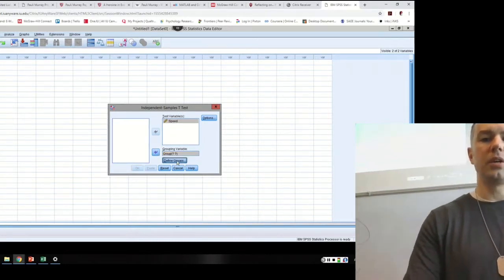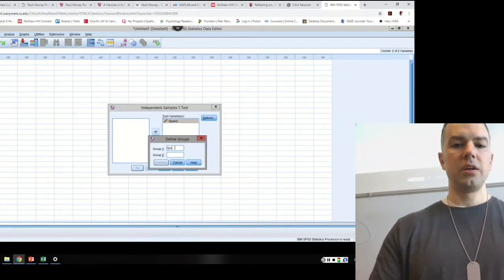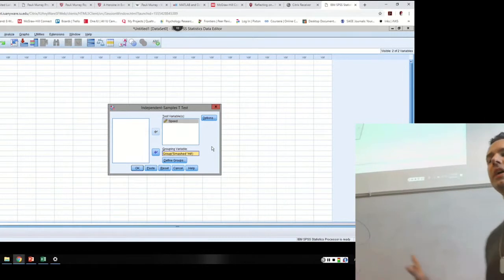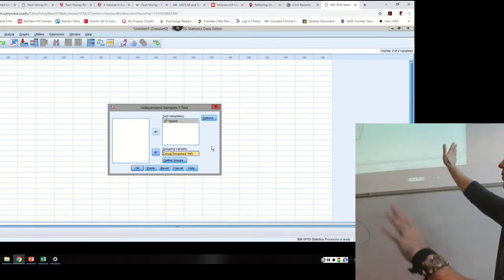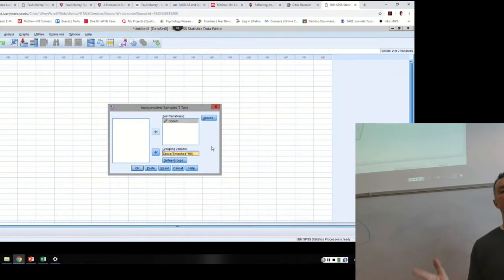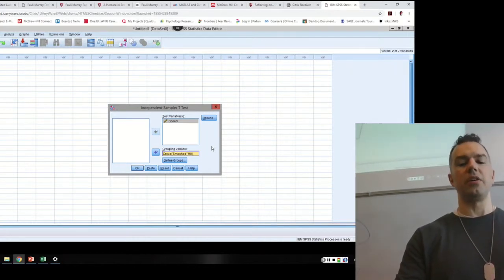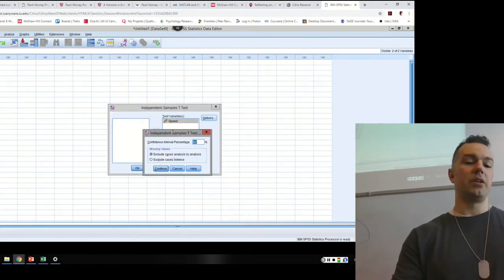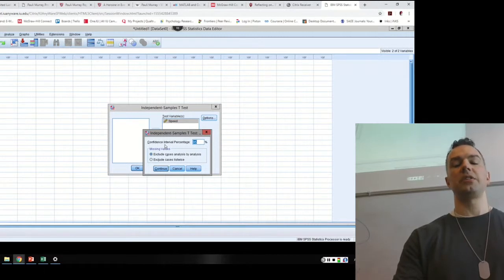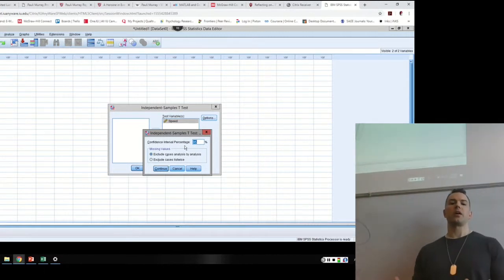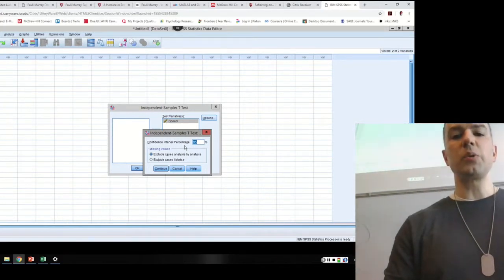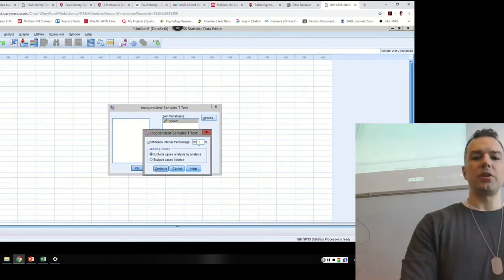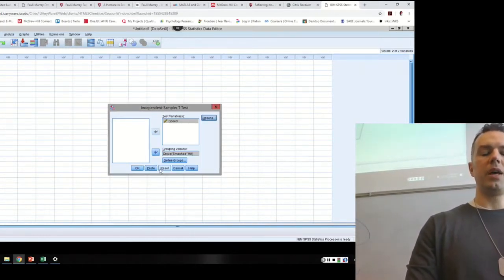We define the groups. Group number 1 is smashed. Group number 2 is hit. We hit continue. And if we were doing a t-test like we've done before, this is where we would just hit OK and it would run the t-test. However, we are now doing a confidence interval. So that's when we go to this little options button here. We click on that options button, and the first thing that it says is confidence interval percentage. That's where we enter our confidence interval percentage. The first one that we wanted was 95%. That is your default. So we hit continue. We hit OK.